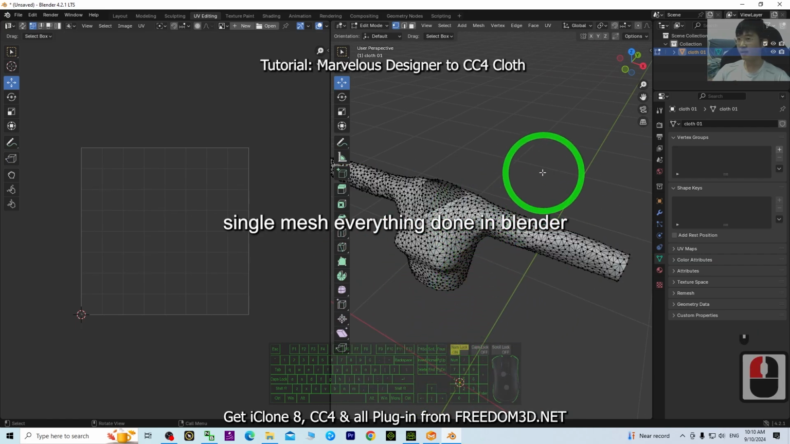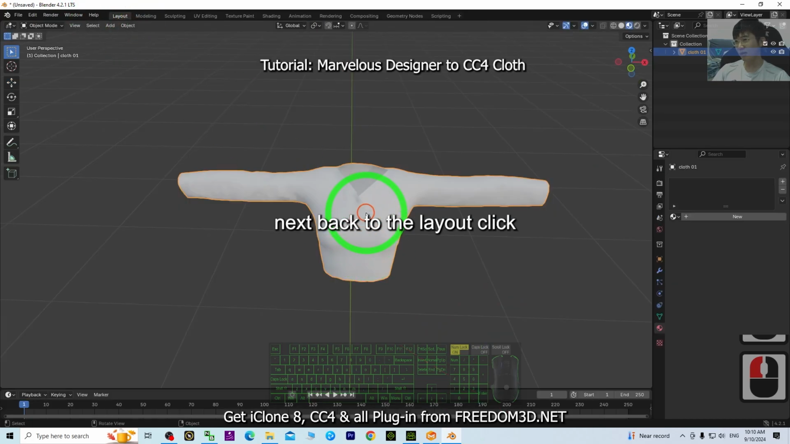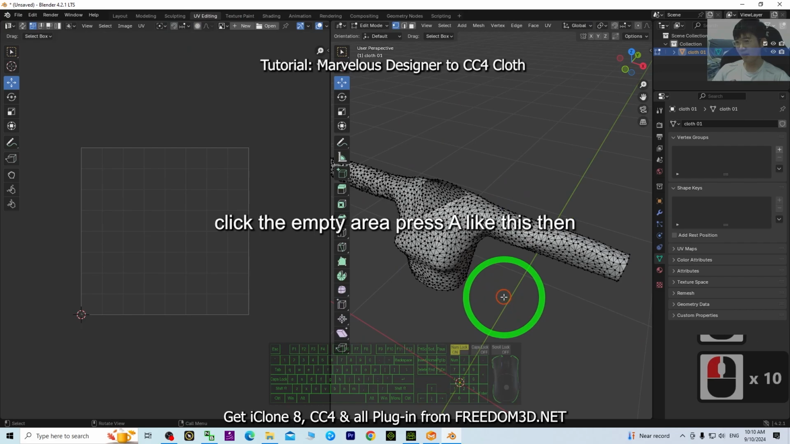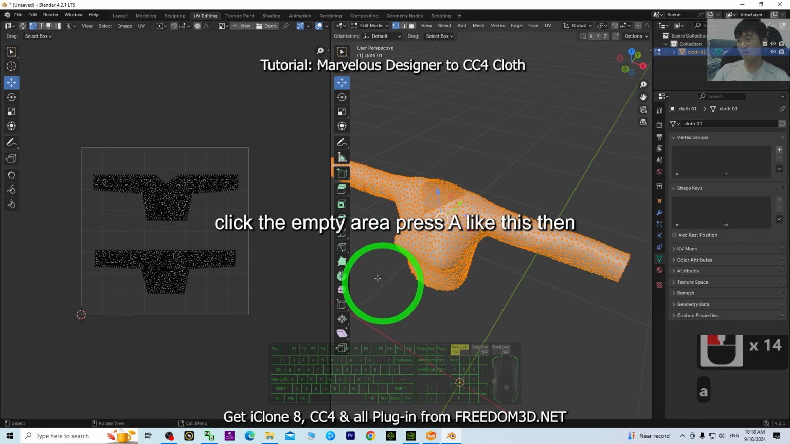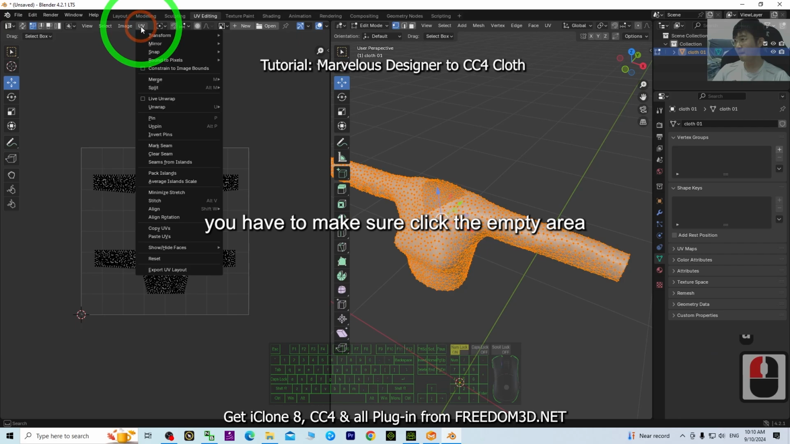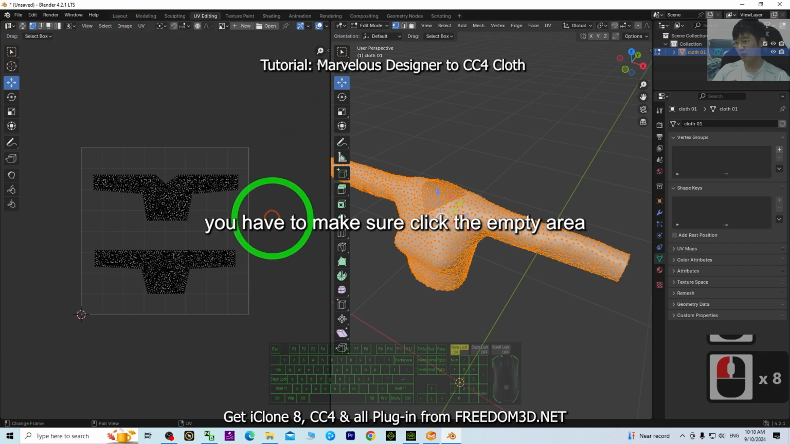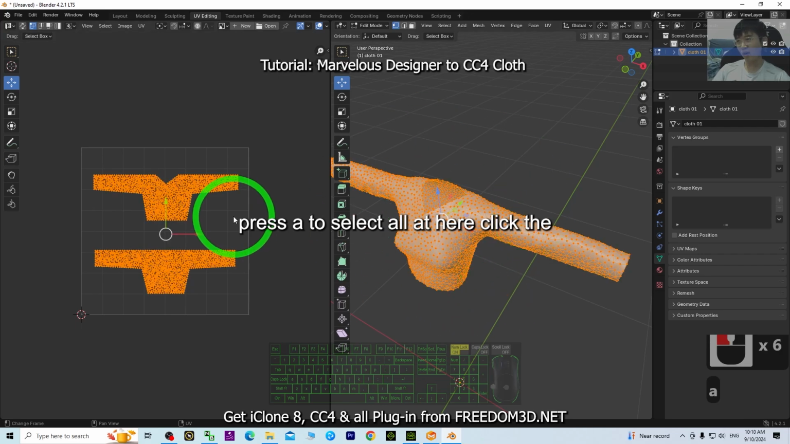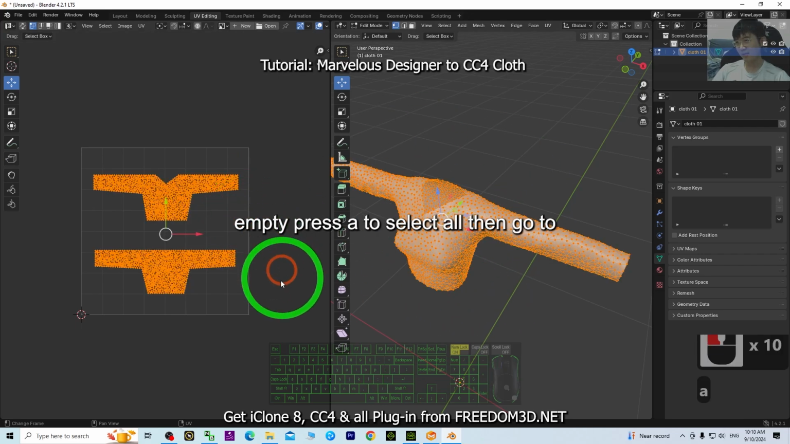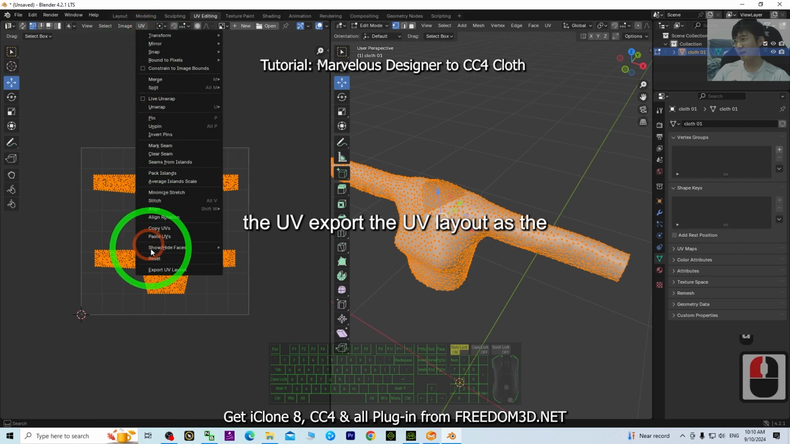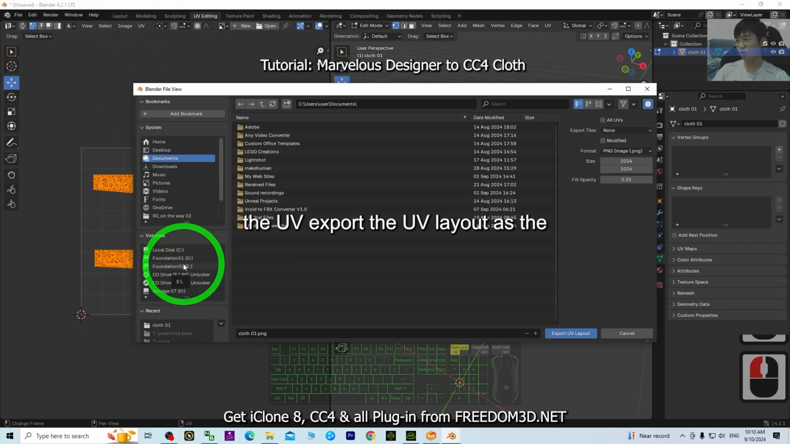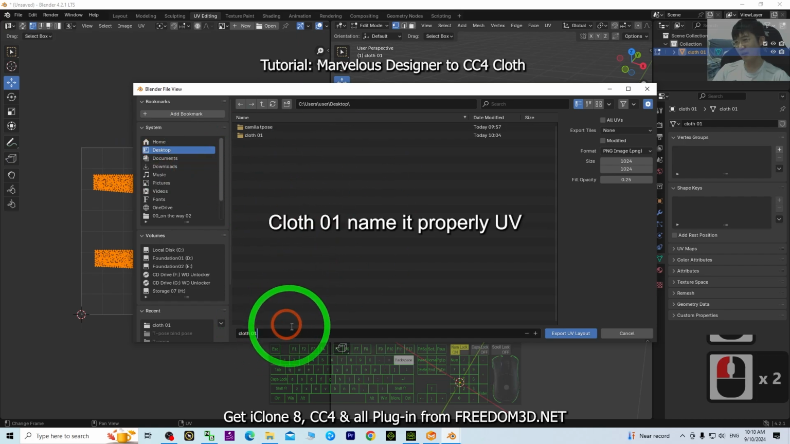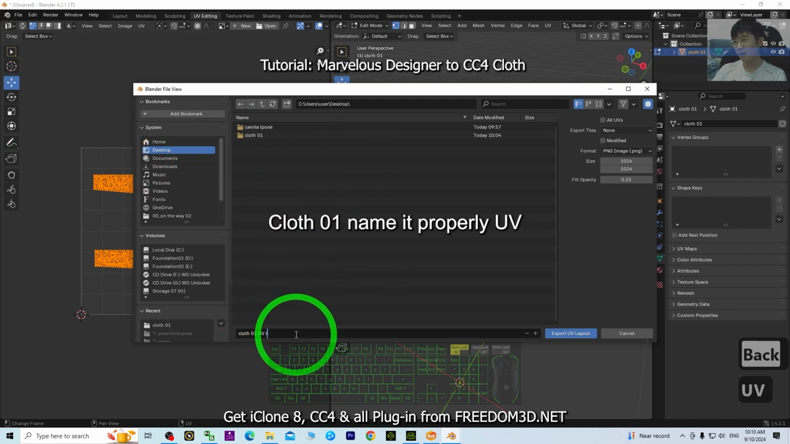Everything is done in Blender. Next, back to the layout, click this. Back to UV Editing again. Click the empty area, press A, like this. Then under the UV, make sure you click the empty area, press A to select all. Then go to UV, export the UV layout as an image. Back to the desktop. Here, cloth 01, name it properly, UV layout.